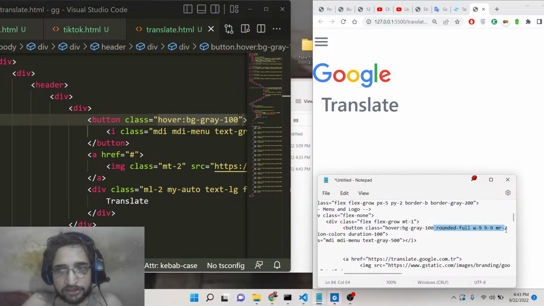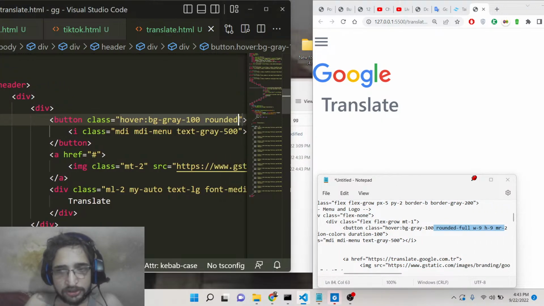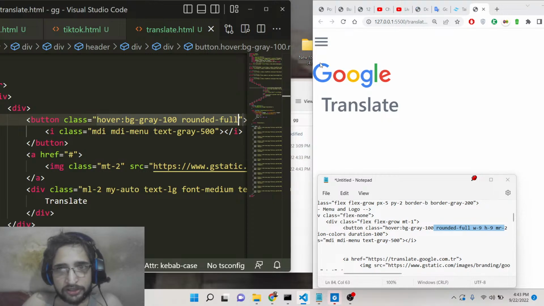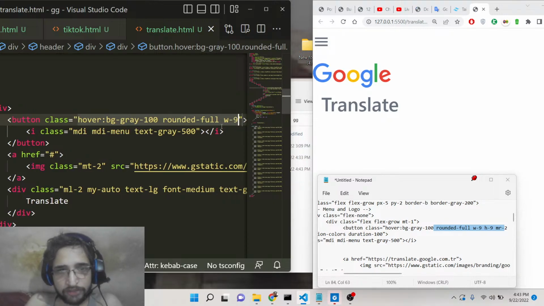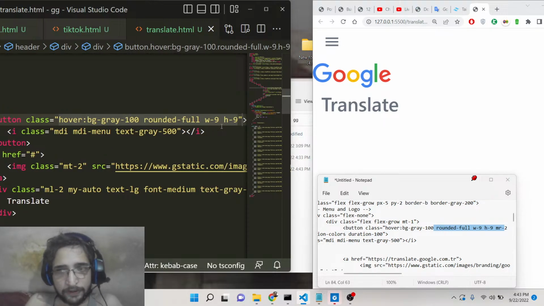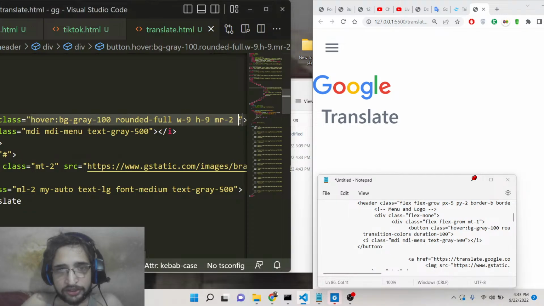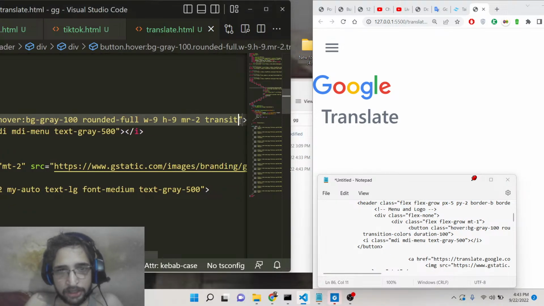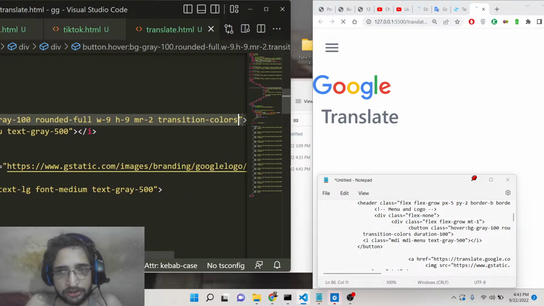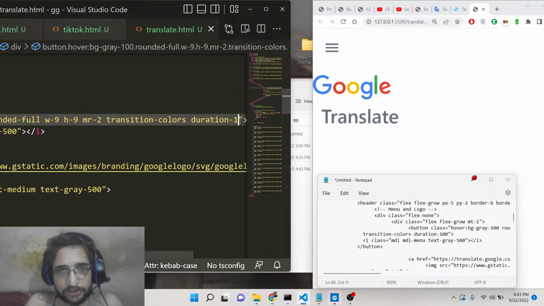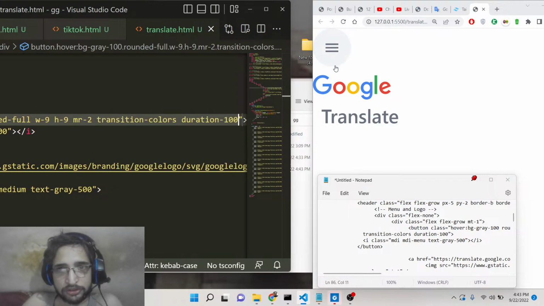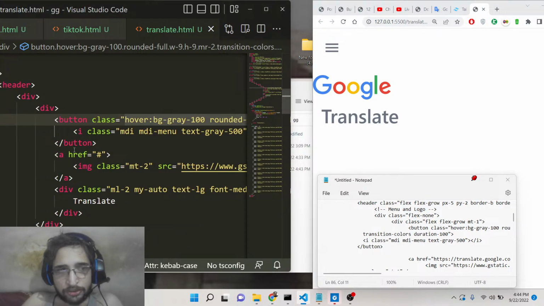And also, guys, we need to change it to rounded. So now it will be rounded like this, and also we need to say width to 9, height also 9, and margin from the right we will say 2 like this. And also we will have a transition animation happening to the colors property, and the duration will be 100 milliseconds like this. So this will be the effect, guys, that we have constructed, and inside this we need to style this logo. So we have successfully styled all this stuff.